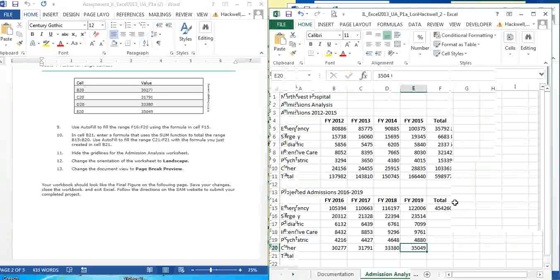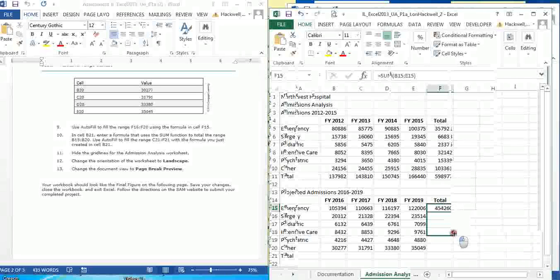And they're asking to come back over here in the F15, which we're on now. And again at the bottom we're going to make that the fill handle, and we're going to fill straight on down.